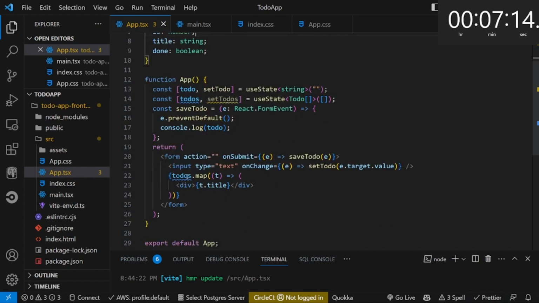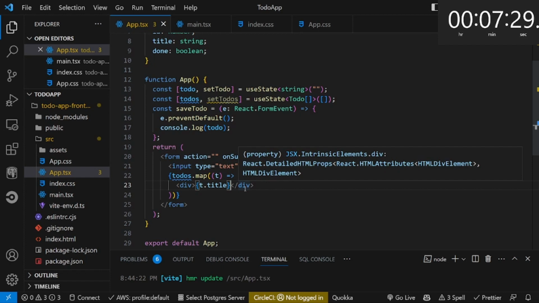All right, so we have our to-dos, and we show the title. If we click on it, I can make this into a button, or just add the done portion somewhere else.